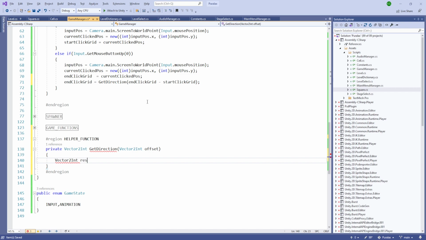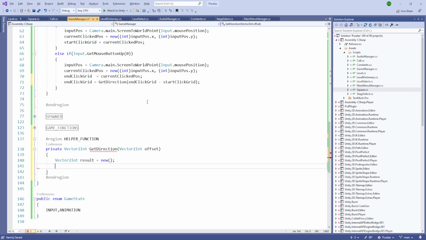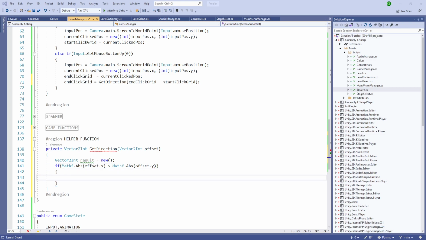And let's create a Vector2Int result equals new. And what we are first going to check is if Mathf.Abs of offset.x is greater than Mathf.Abs of offset.y. So if our x is greater than y, that means we need to set the integer to x or y. Then result is going to be result.